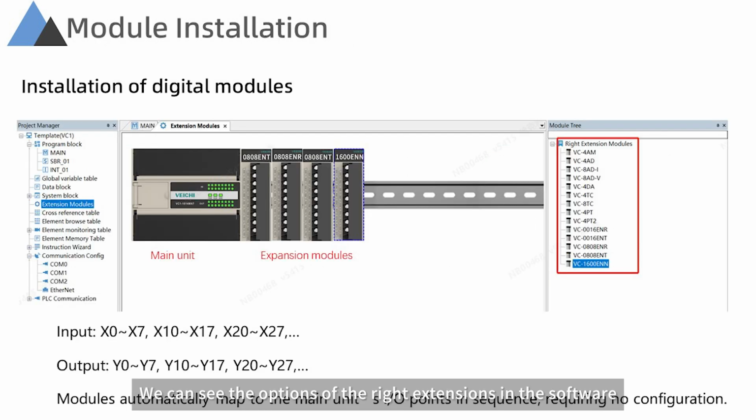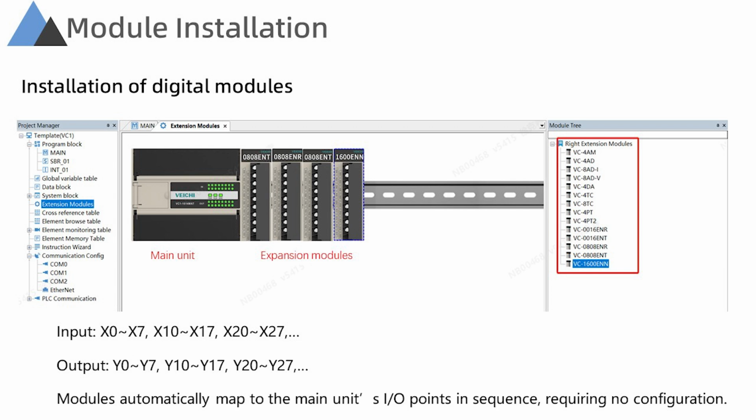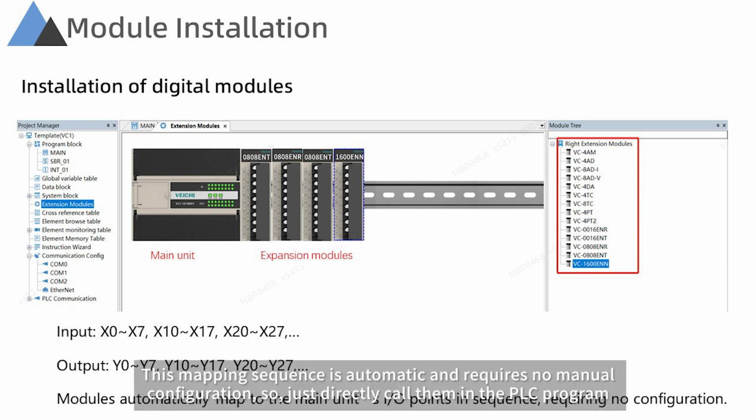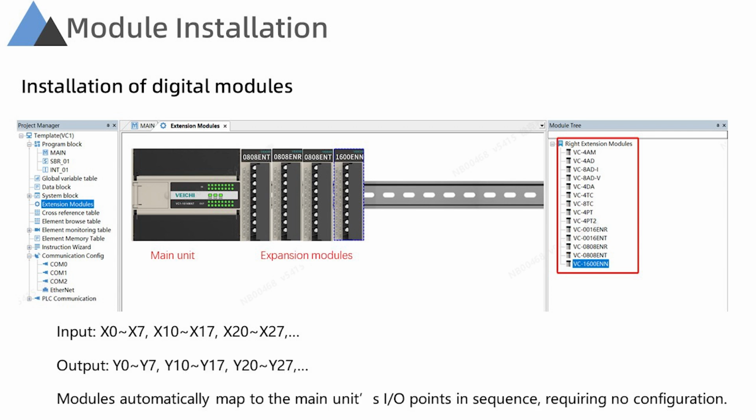We can see the options of the right extensions in the software, here on the right, and add them by dragging or double-click. For the I/O ports, there is a specific order: X0 to X7, X10 to X17, and X20 to X27, respectively. This mapping sequence is automatic and requires no manual configuration, so just directly call them in the PLC program.